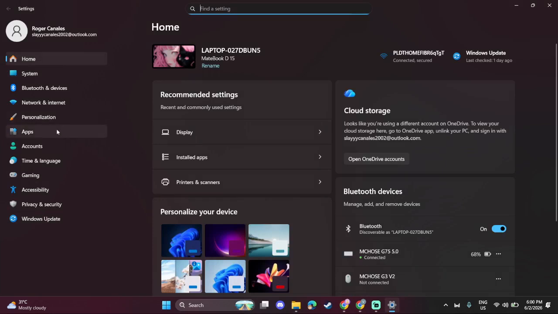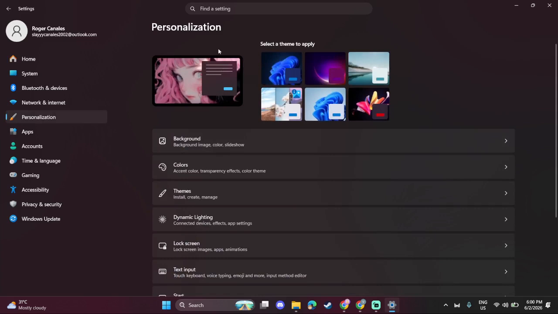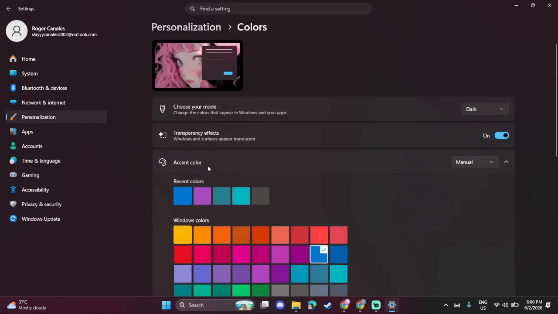This section controls how Windows looks and feels, including themes, colors, backgrounds, and other appearance-related options. After that, tap on Colors. If you don't immediately see the exact option you expect, stay within the personalization area and look for either the Choose Your Mode setting or anything related to personalizing the appearance of your desktop. In most Windows 11 versions, Colors is the section you'll want to open to make this change.